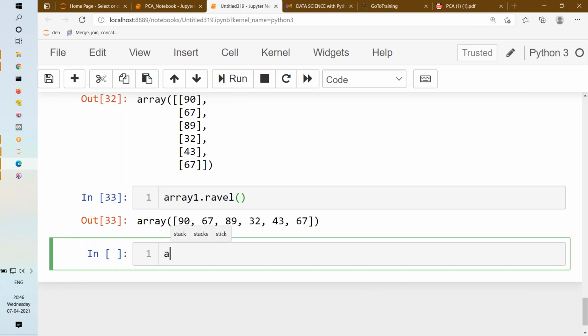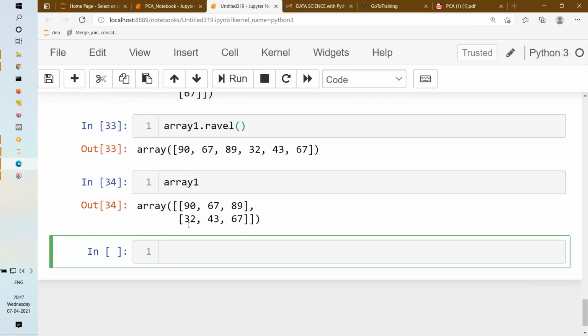Let me show you what is my array1. Array1 is what dimension? 2, 3. Let me create another array. np dot, I'm calling this array method, and I'm creating, let's say, array2. This is, let's say, my array3 that I'm creating. Same dimension, let's say 2, 3.